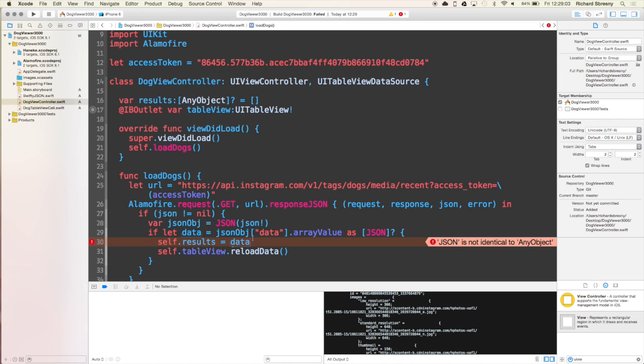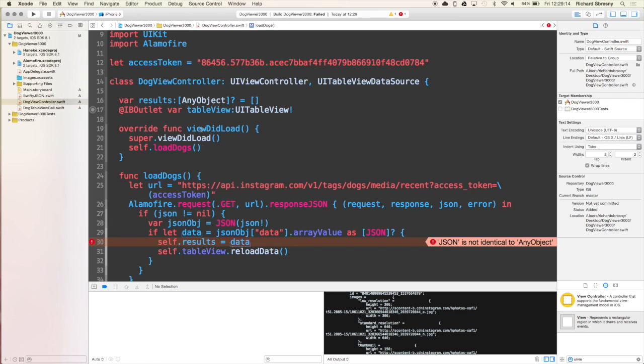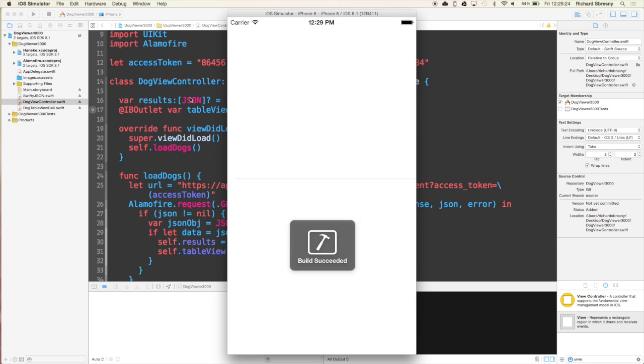JSON, okay. So this compiler, this is actually a decent warning, telling me that I've typed previously my results to be any object, but it's actually got a JSON object. So any object, if I'm being specifically typed, I can't type it to any object. So it needs to match. Run that up, and still blank.